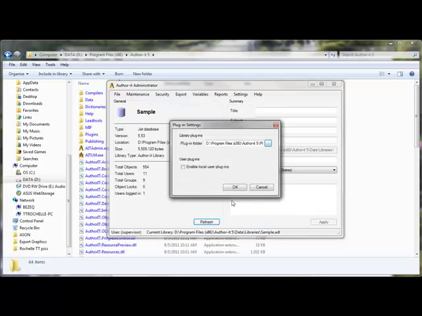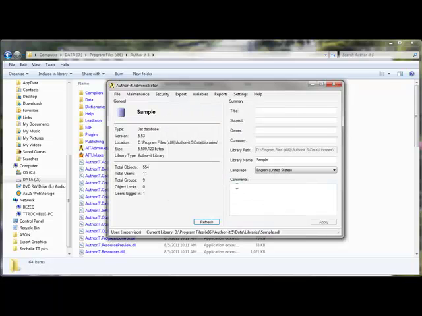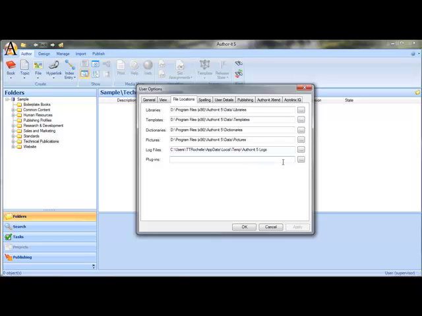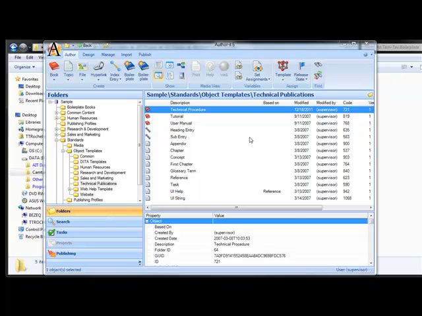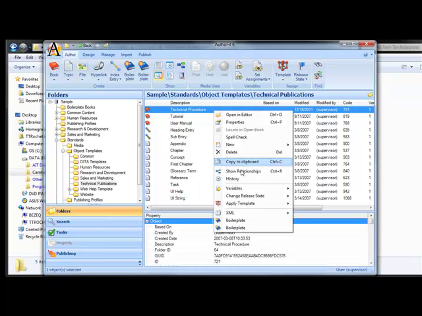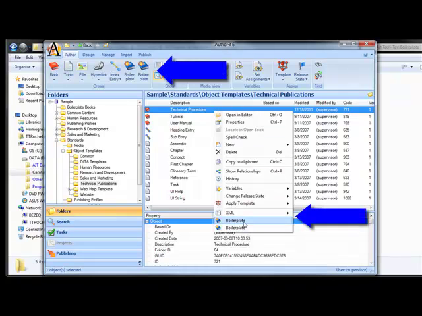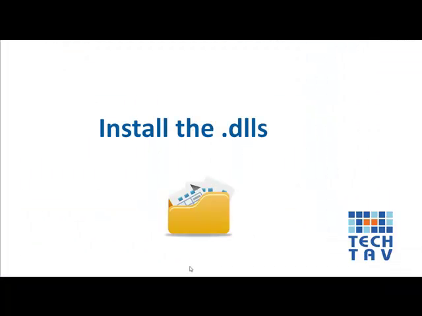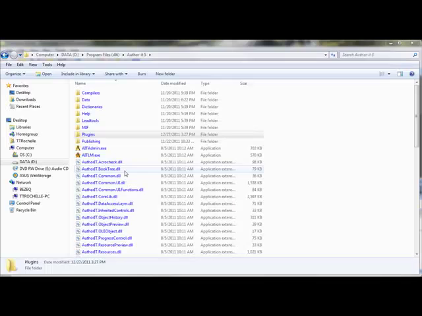Click OK. It is also possible to define the path from the AuthorIt editor, but don't define it in both places, or you'll find that your plugin will appear in the AuthorIt editor twice. Once the plugins folder is created and the path is defined, drop the Boilerplate DLLs into the plugins folder.